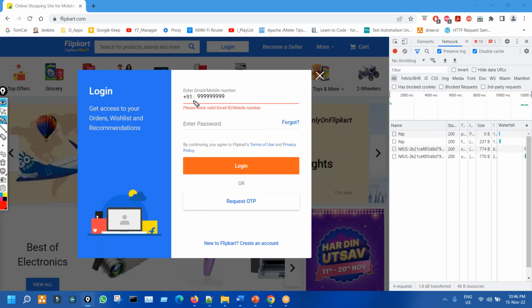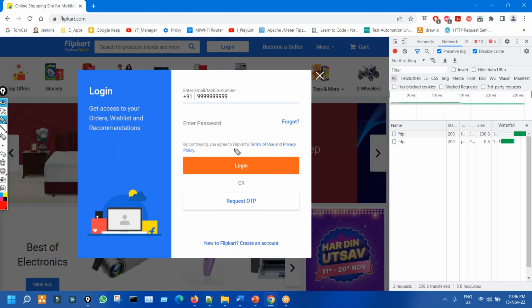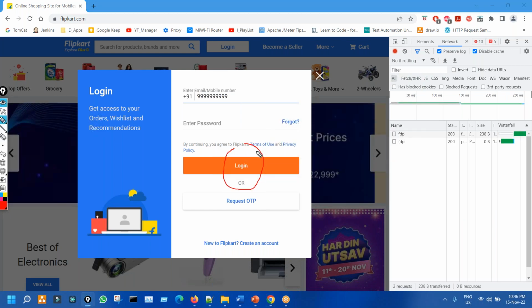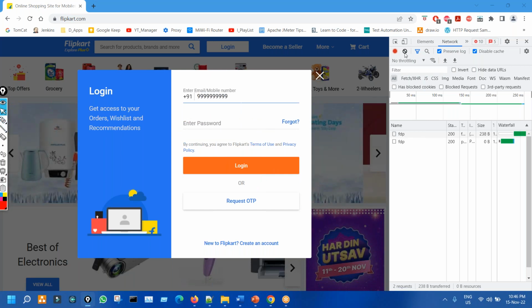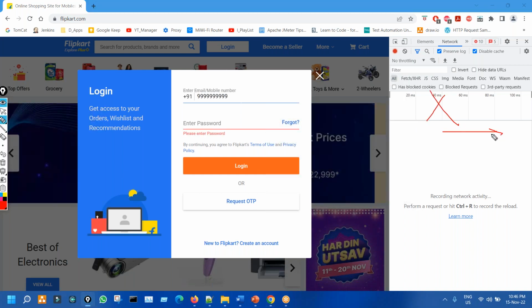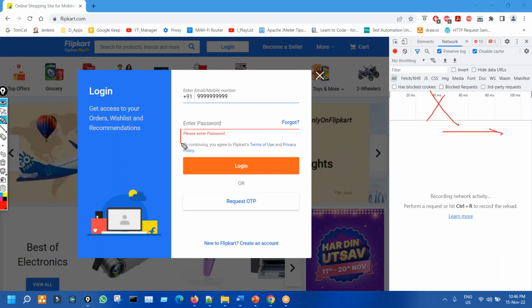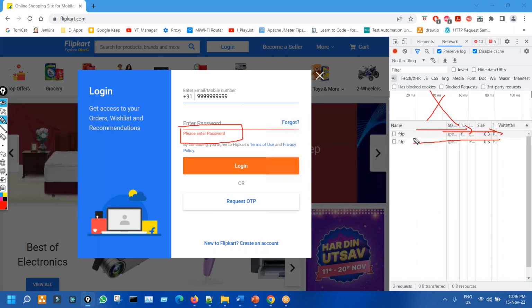Okay, so now another example, I'll rectify this. I'll make it 10 digits, done. Now again I'll click on login. I have not clicked it yet. I'll click. Now this time it will throw an error for the password. Let me clear this. Click. See, nothing happened here, which means no request went to the server. The server has nothing to do with that. But even though this message comes, you'll think the server is sending this message. No, no request went to the server.